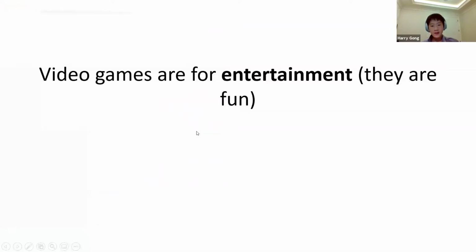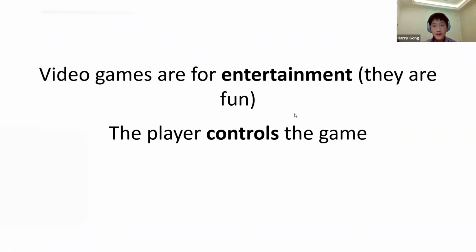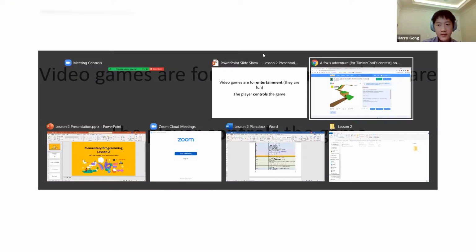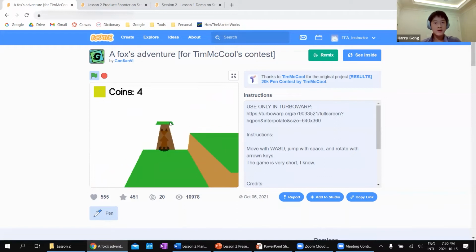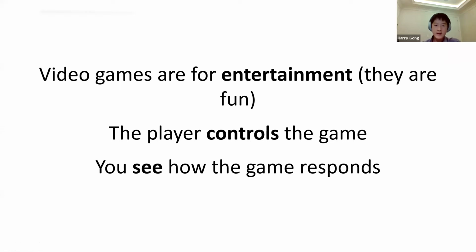But that said, most video games are for fun. And another thing we notice is that the player can control the game. In this game, the controls are using a keyboard. And finally, the player gets to see how the game responds. And these two elements, the player control and feedback, are pretty crucial to making sure that the game is actually fun to play.